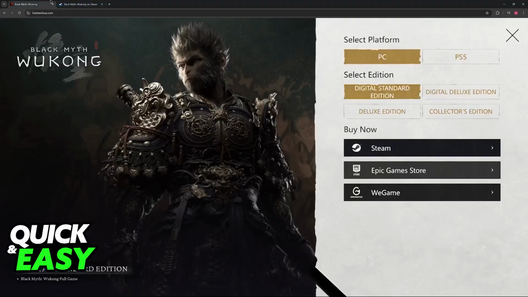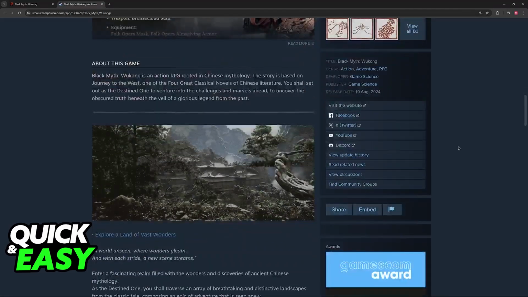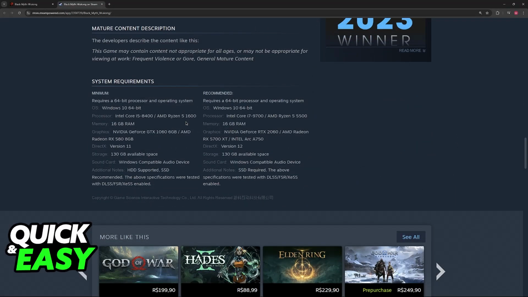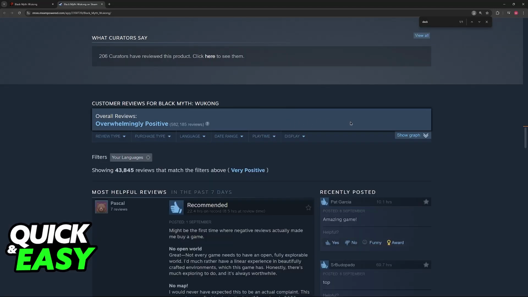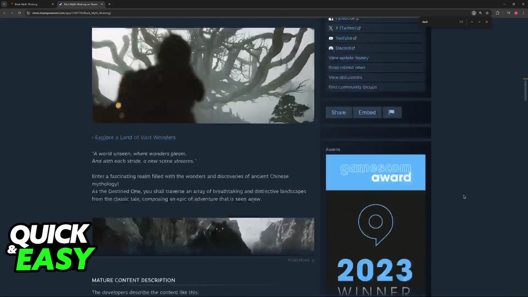If you browse through the official store page for Black Myth Wukong on Steam, you will be able to go all the way down and see the system requirements. In there, you will be able to see what you need to run it on an actual computer, and if you look for the word deck in here, you will notice that there is no mention of it. However, the game actually runs extremely well on the Steam Deck.